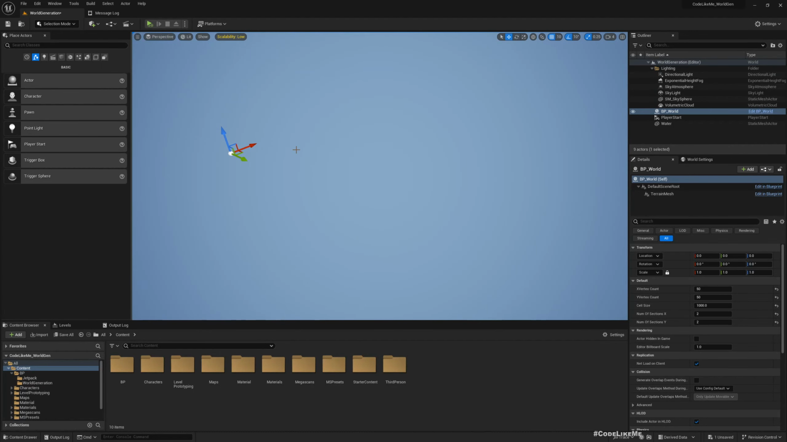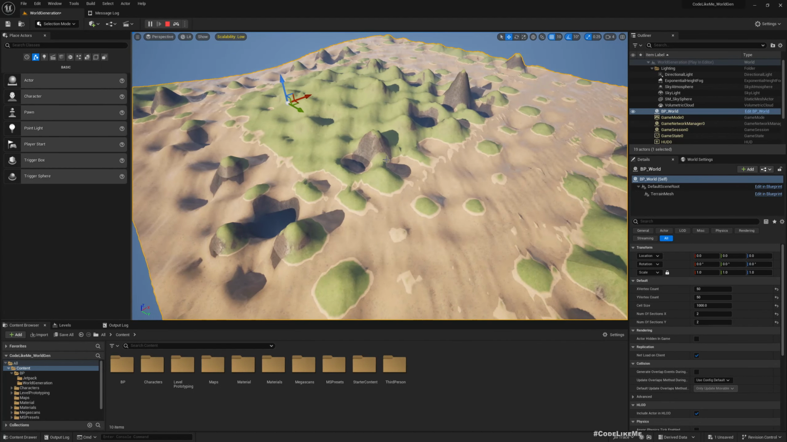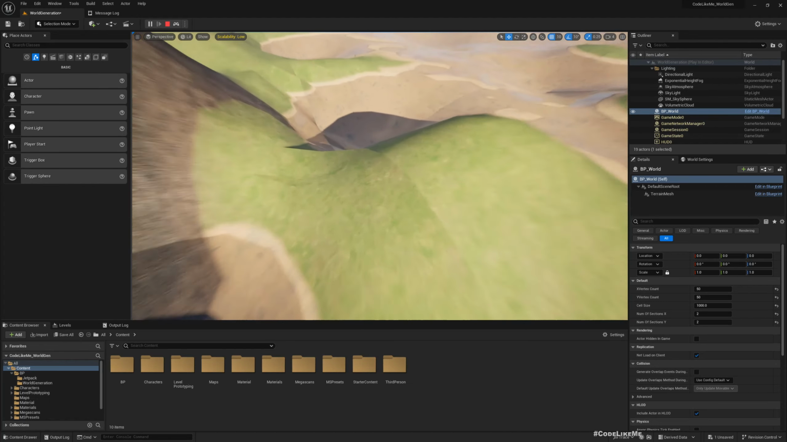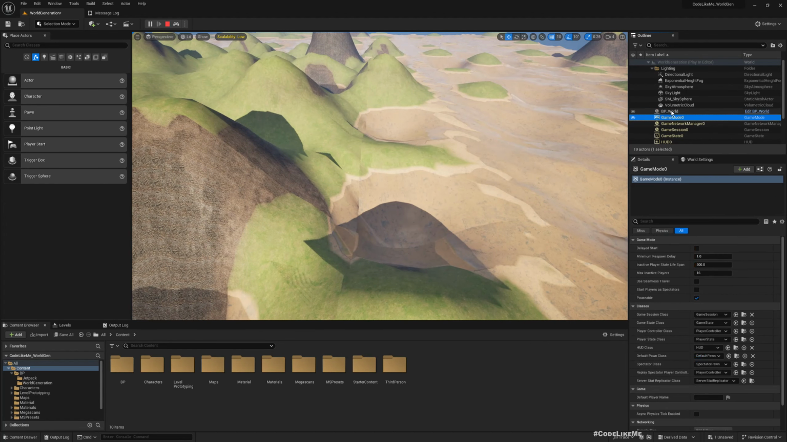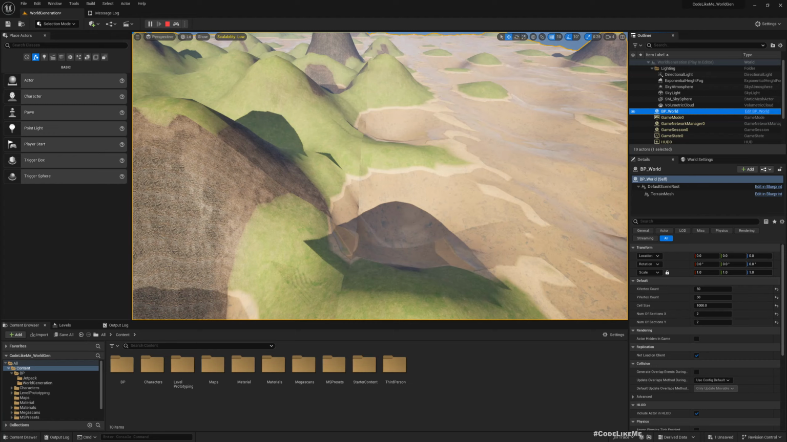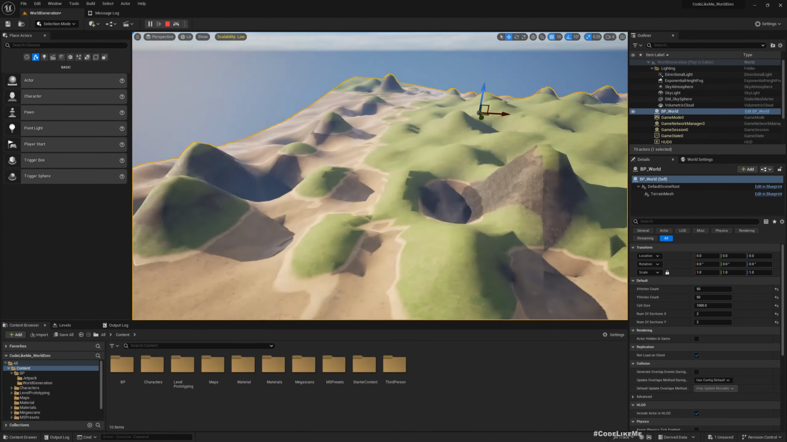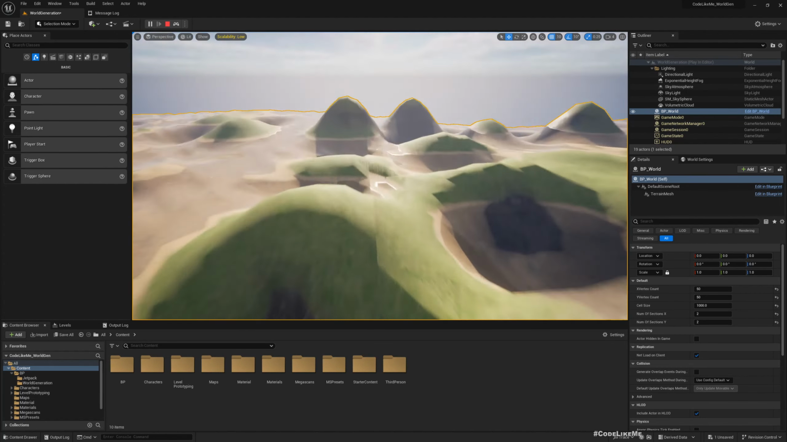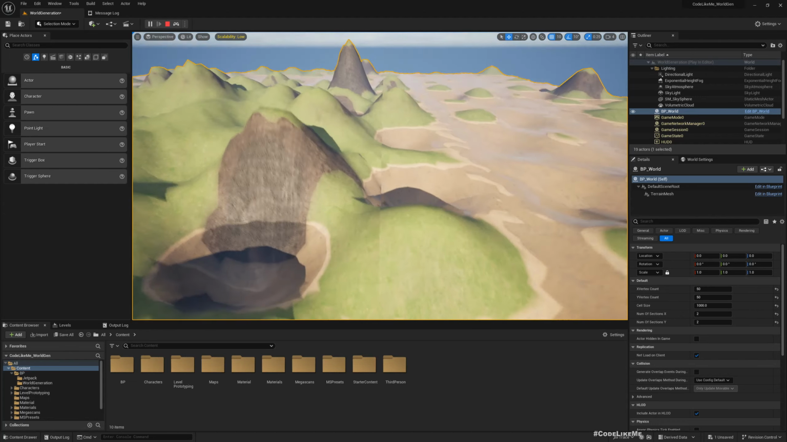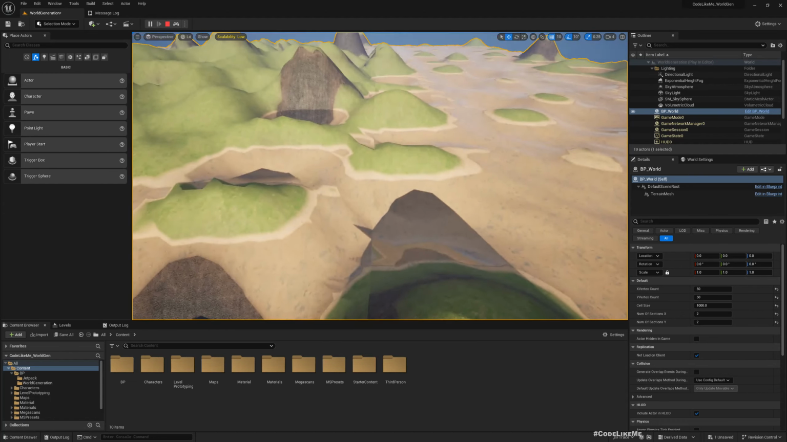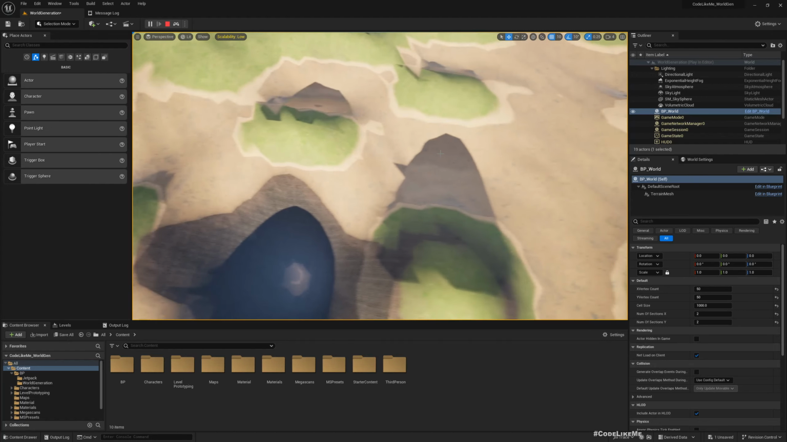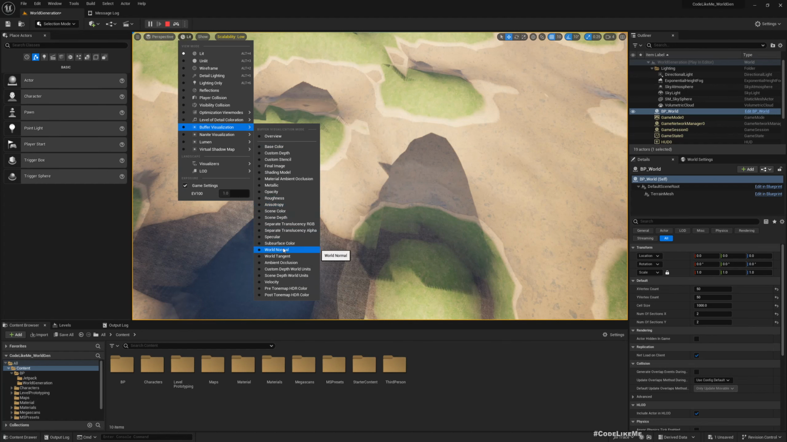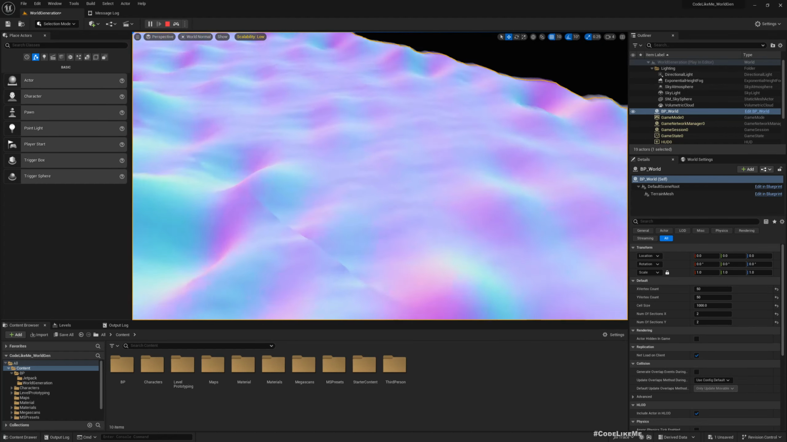Hello everyone. So today in this runtime generated landscape we are going to fix this problem of seams. As you can see, in this landscape we have 4 tiles, and in the boundaries of these tiles you can see this ugly seam. You get a difference in the normal, so that's why you get this change in shading and also change in these textures. If I enable buffer visualization and world normals, you can clearly see this line.